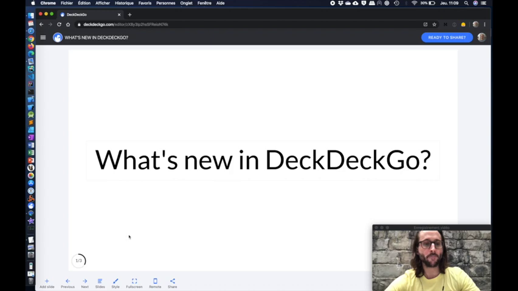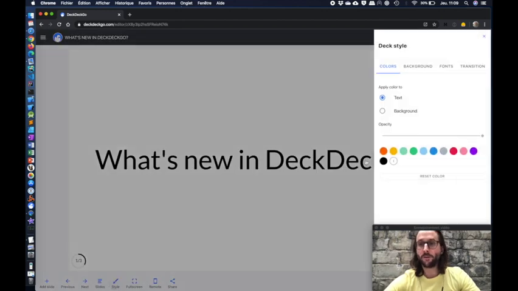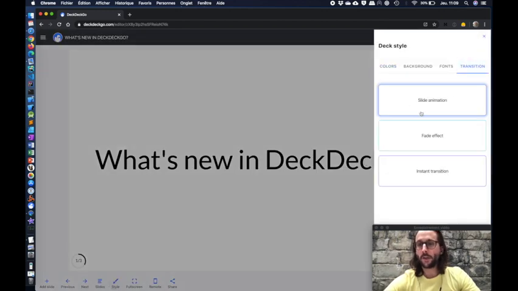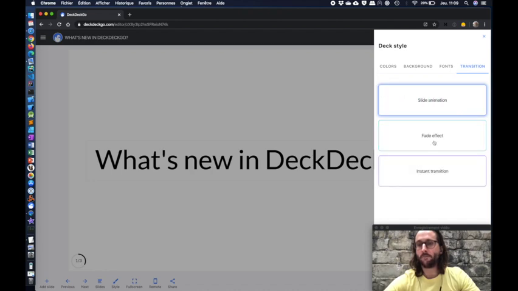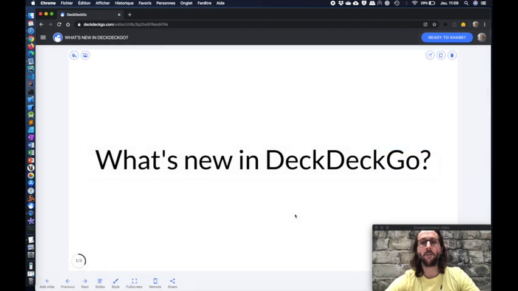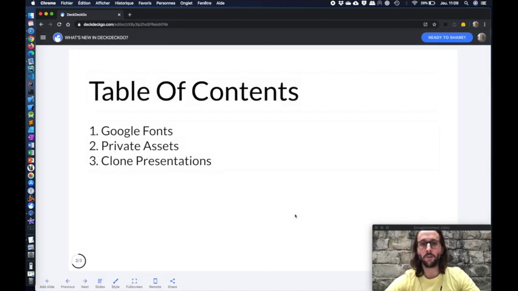Okay, right? Oh, something we introduced also recently, you can now change the animation between the slides. There aren't that many now, but still, I think it's kind of cool that you can also do another type of transition.